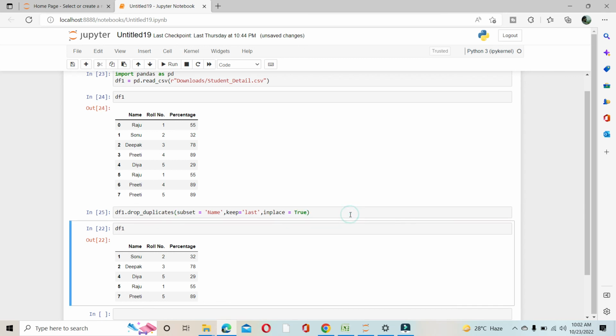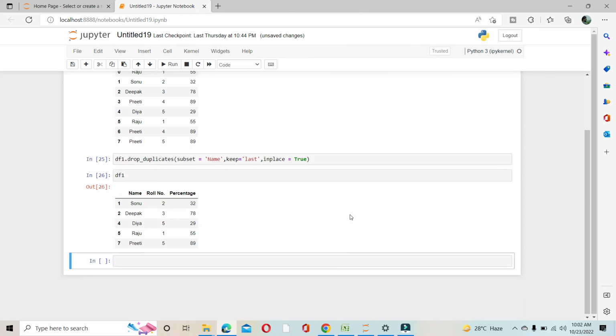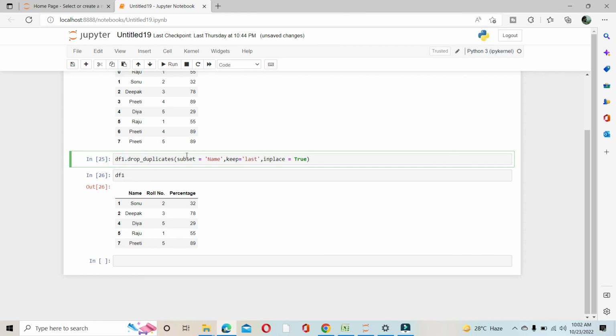So let's run it. Now you can see the same thing. I mean, we don't need to assign it to df1. It is removing the duplicates within the data frame itself.